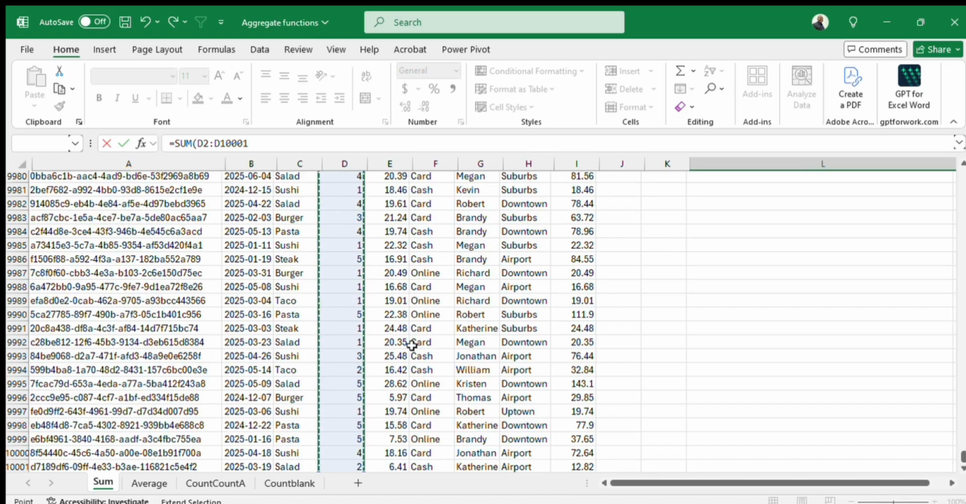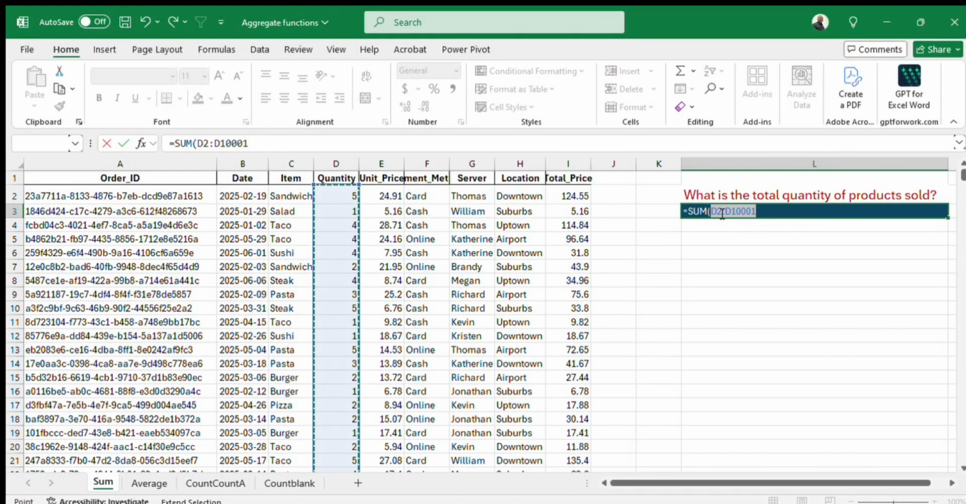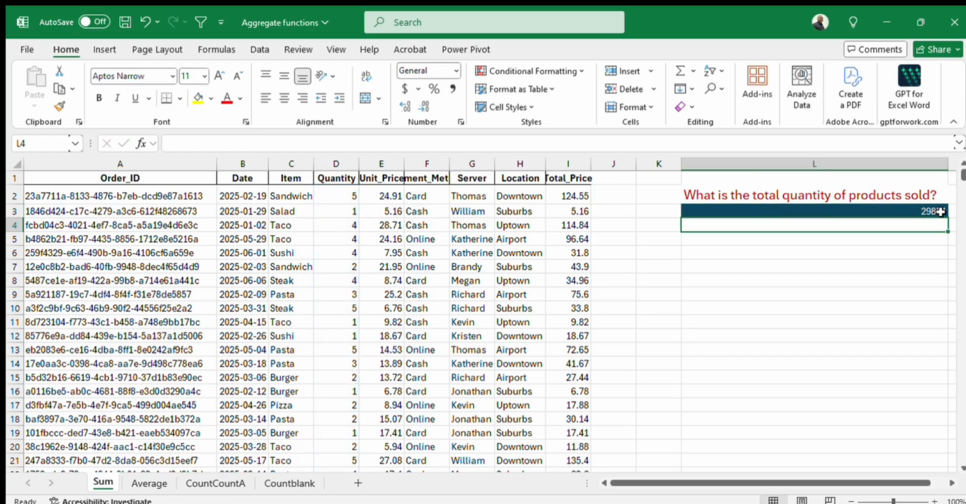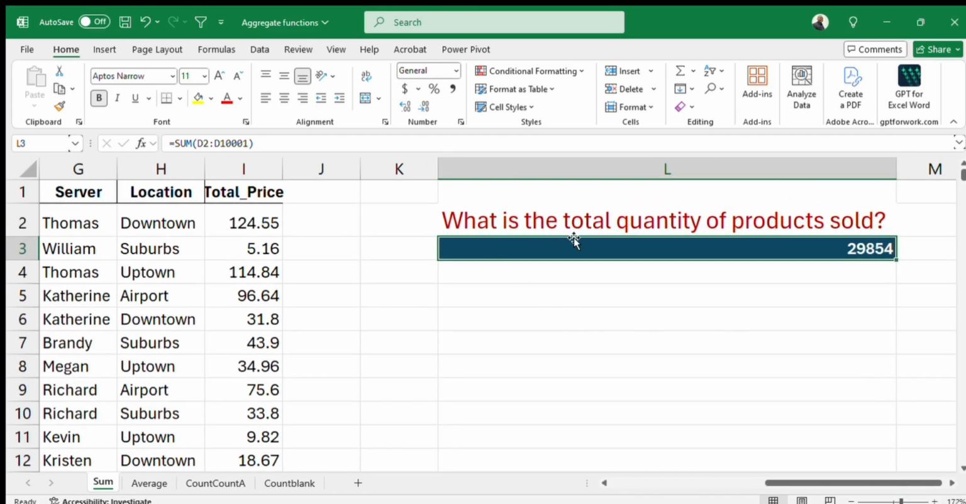Let me go back up. Once you go back, you can see it here, D2 to D10001. So you close your bracket and hit enter. Let me make that bold so you can see the answer clearly. What is the total quantity of products sold? 29,854. That is correct, and that is your answer, the total quantity of products that were sold.